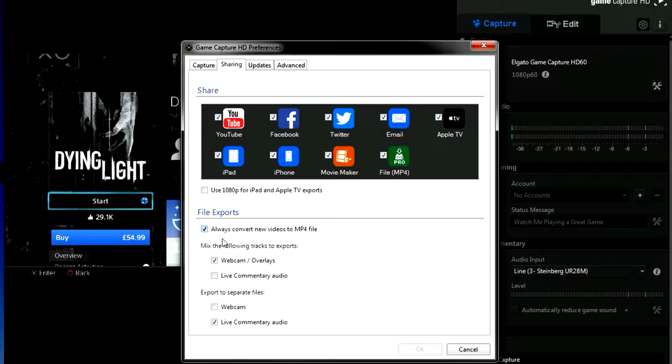Here I've got my always convert my video to MP4. I always have that on because the minute I finish recording, the video starts rendering it out into the saved location. So I haven't got to pick which one I want. It just automatically saves it to this one here, the MP4.